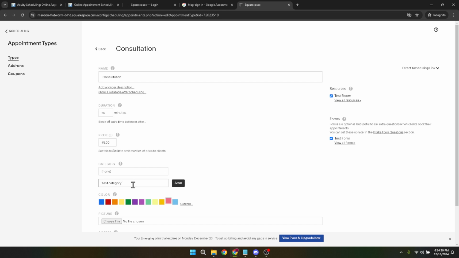After you've typed in your new category name, you're almost at the finish line. The last step is to save your work. Look for the Save button, which is usually located at the bottom or the top of the page. Clicking this will confirm the creation of your new category. And that's it. You've successfully added a category to your Acuity scheduling. This new category will now be an option when creating or editing your appointment types, making your scheduling page more organized and user-friendly.